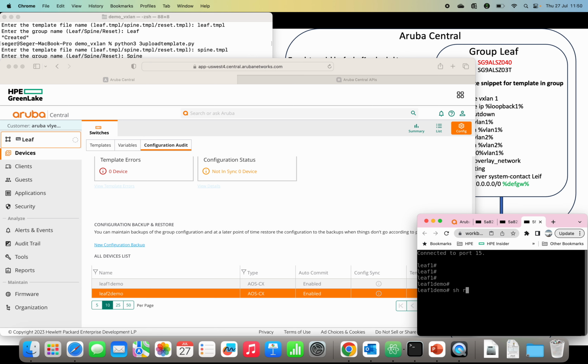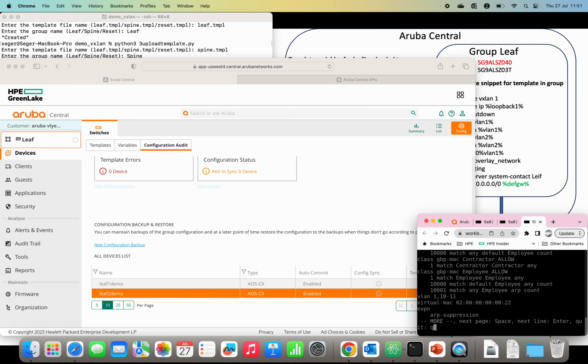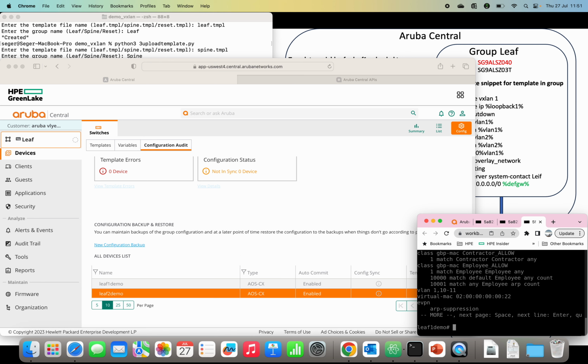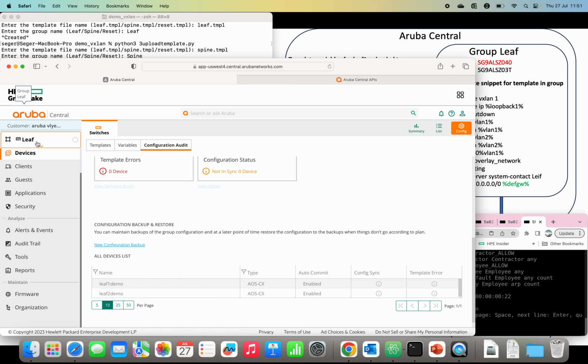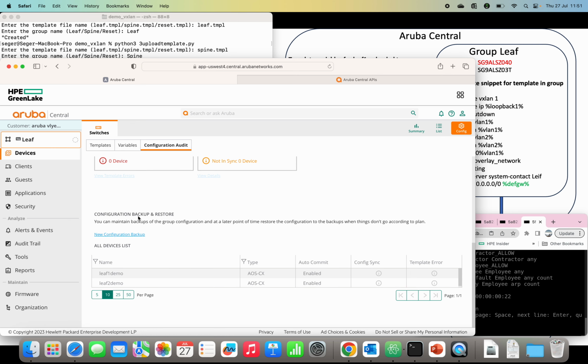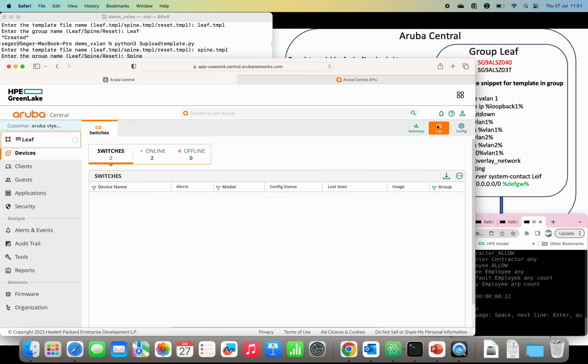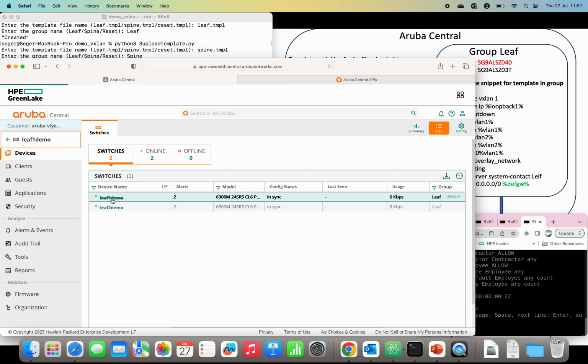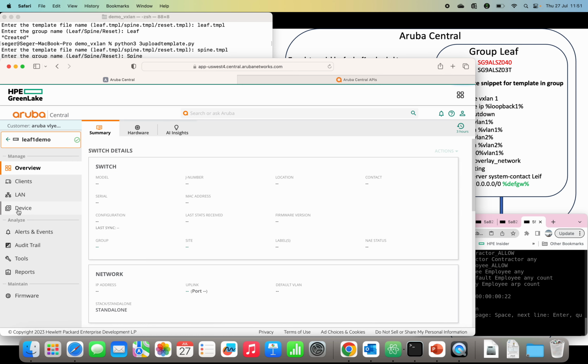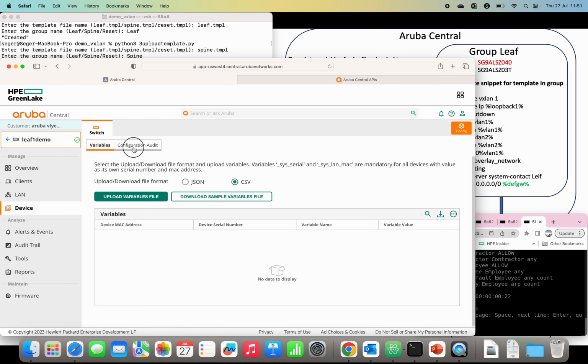So now if we look at the running configuration of this switch, it has much more information. Maybe it's not the best way to look at it, so let's look at the device. We'll list the devices, and we take a look at this specific device. We can look at the configuration this way.